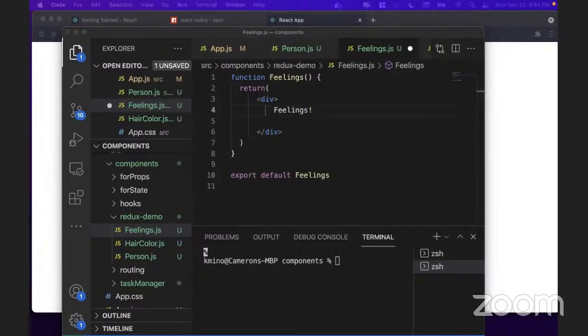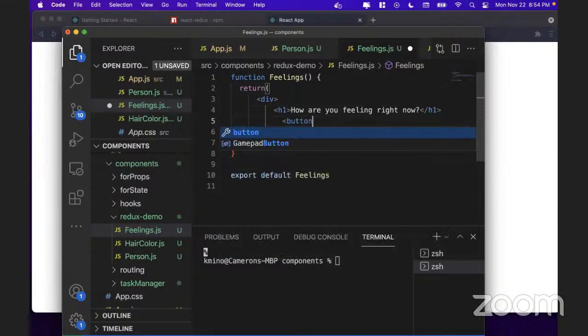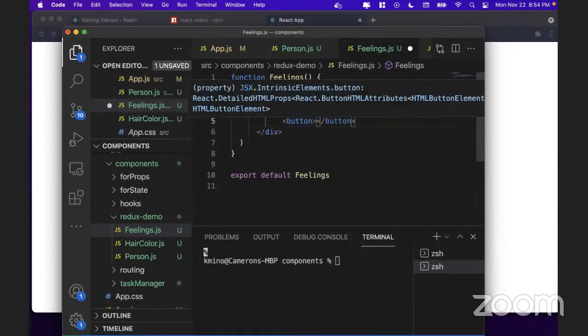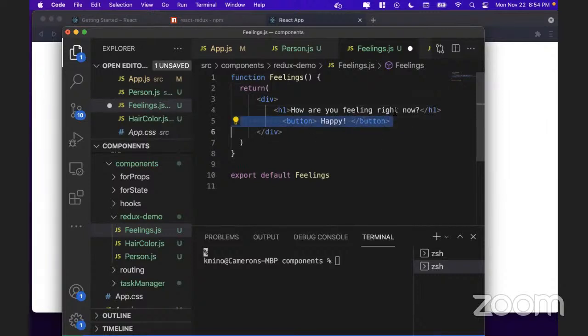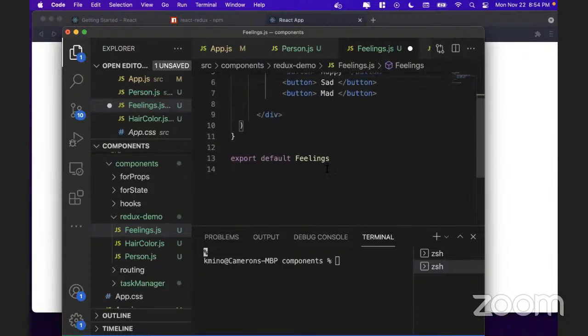And essentially, I'm just gonna ask the user to select their mood, how are you feeling right now, right? So in this, I'm also going to add a little heading, and I'll say, how are you feeling right now? And then inside of here, I'm just gonna add a couple buttons. Say happy, copy this over, sad, mad. Cool.